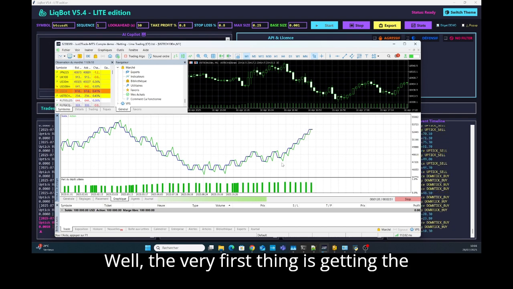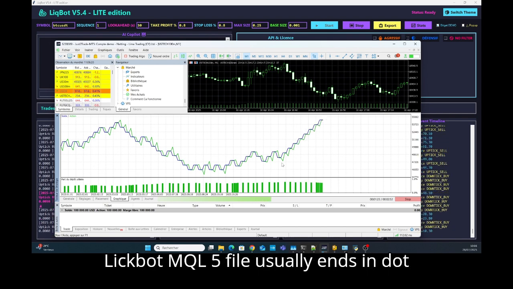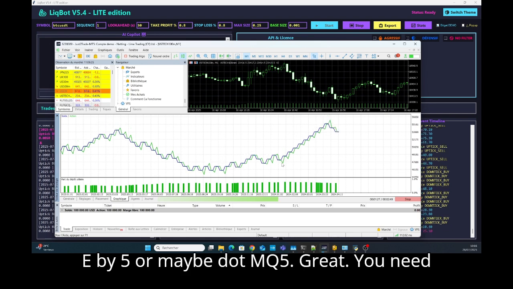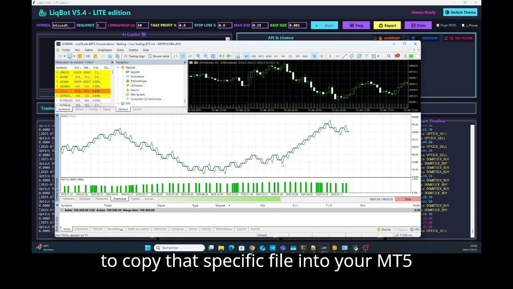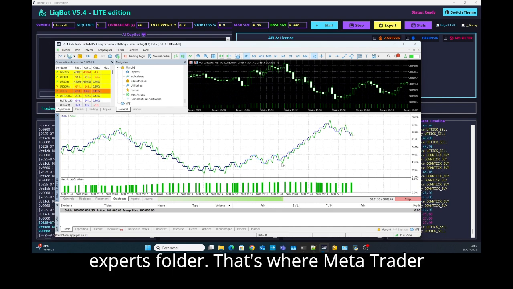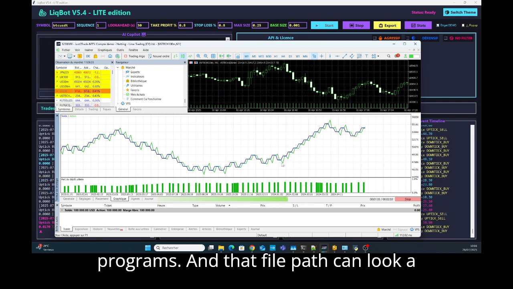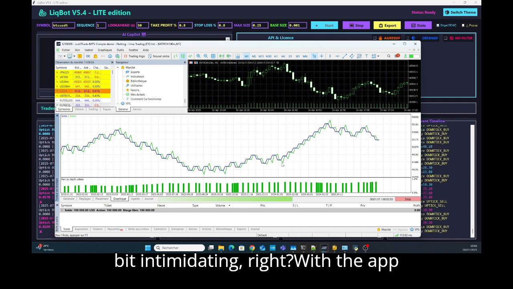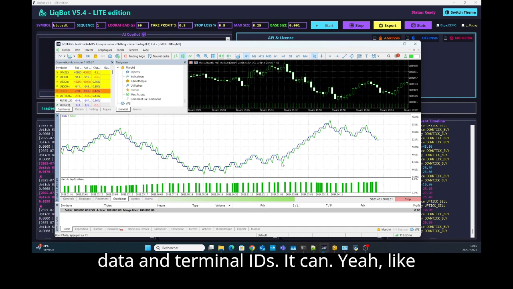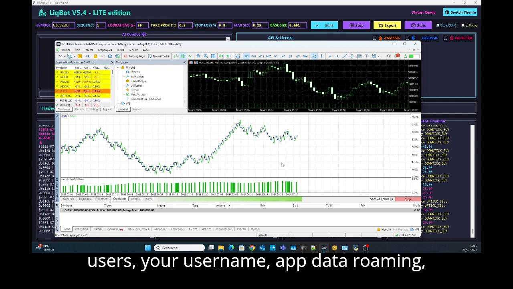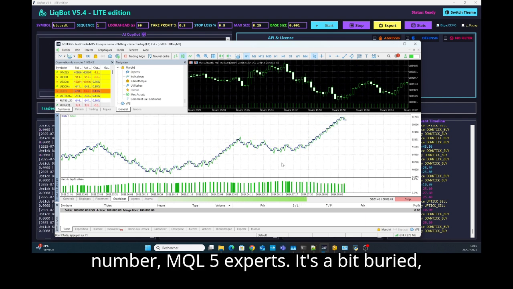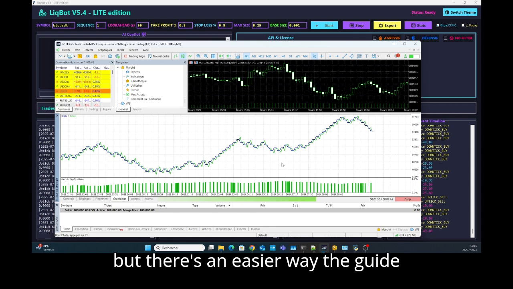Well, the very first thing is getting the file in the right place. You'll have the LiqBot MQL5 file, usually ends in .ex5 or maybe .mq5. You need to copy that specific file into your MT5 experts folder. That's where MetaTrader looks for these kinds of automated programs. And that file path can look a bit intimidating, right? With the app data and terminal IDs. It can, yeah. Users, your username, AppData, Roaming, MetaQuotes, Terminal, some long ID number, MQL5, Experts. It's a bit buried. But there's an easier way, the guide mentions.